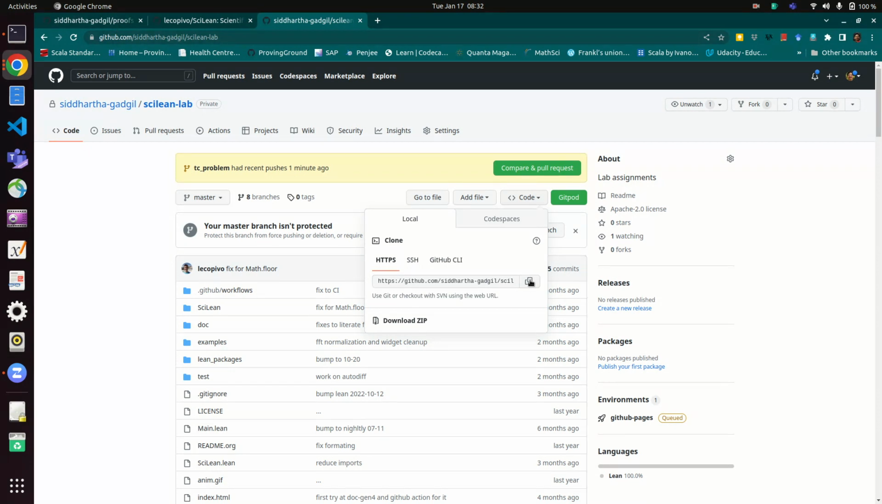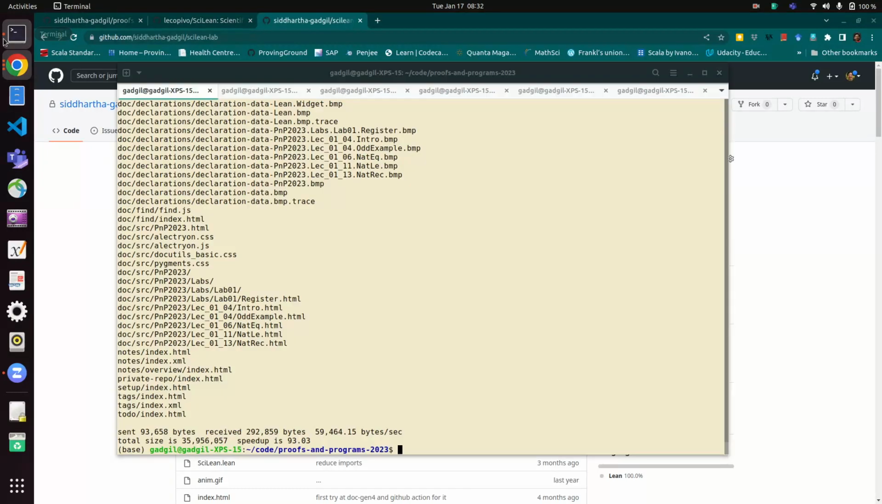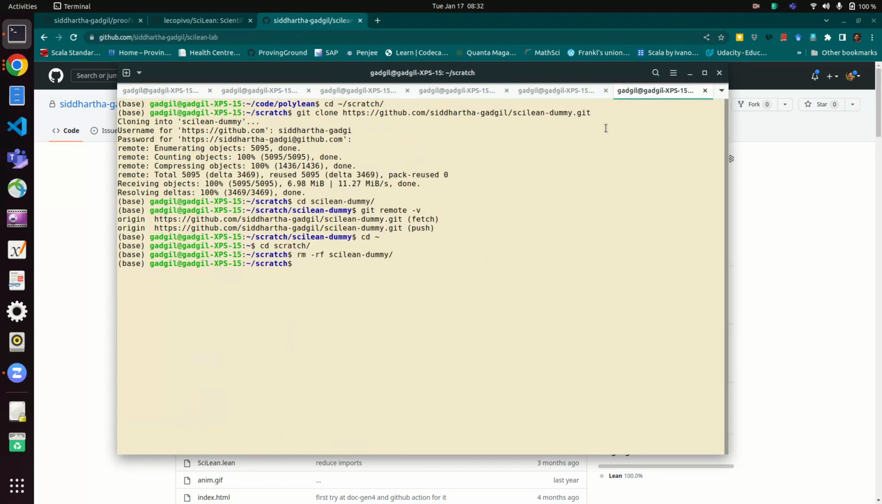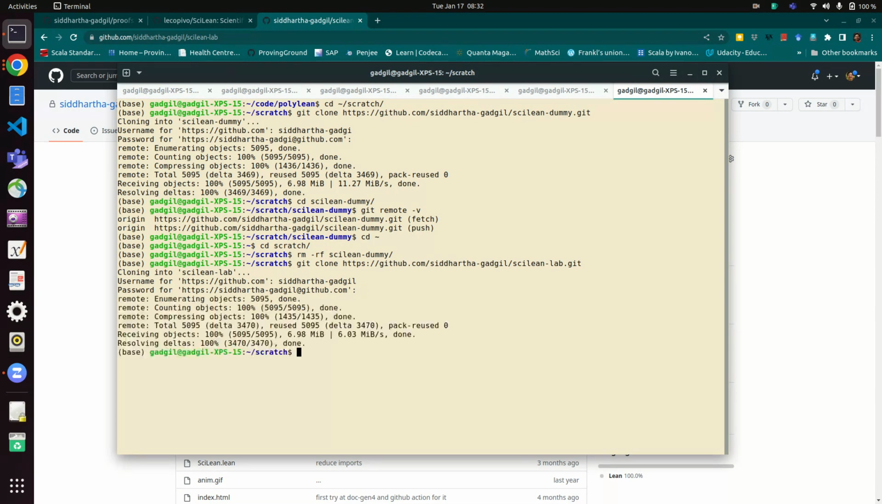Okay, so firstly, let's copy the link to this repository, and I'm going to be in a folder called Scratch, and I'll clone this. Okay. So at this point, it needs my username. It also needs a password. Now this password is not actually the password but a GitHub token. So I have to get it from another place. So I will just get that in a moment.